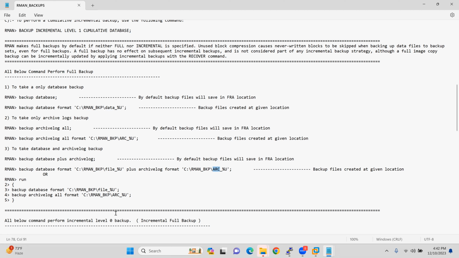But basically in the environment, we used to take the backup like this: backup database in one command, backup archive log in one command.